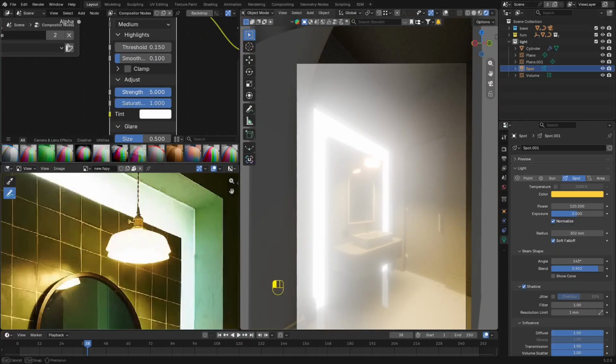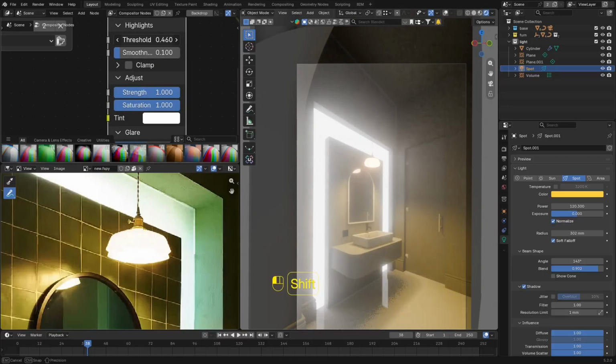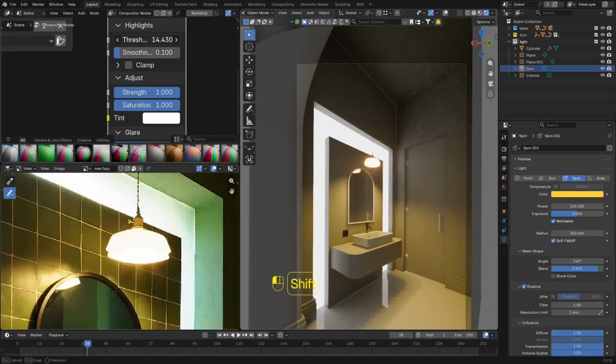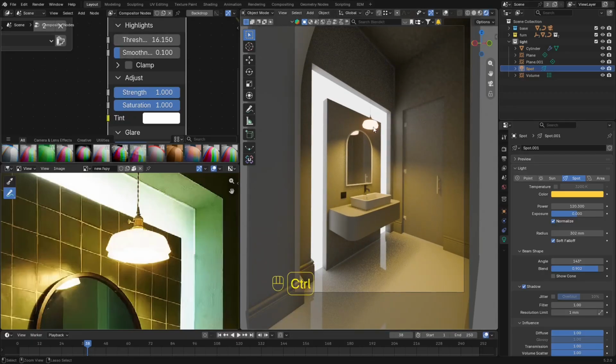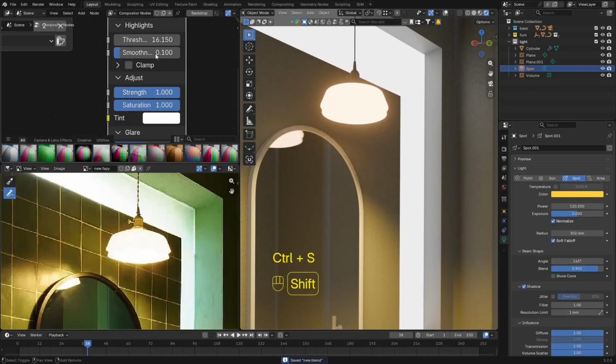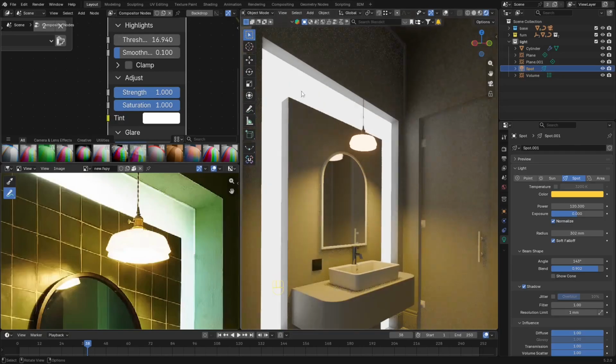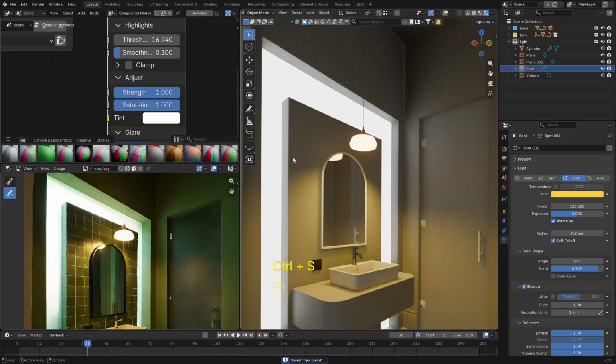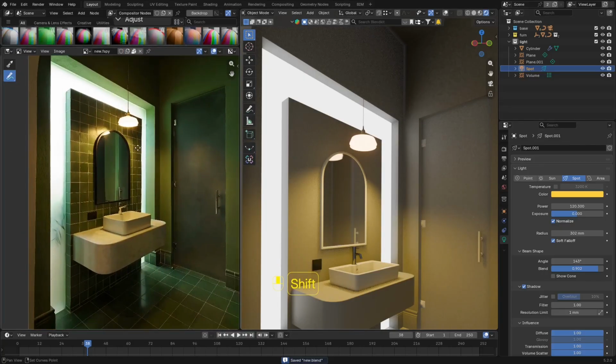And it's too much. It's too much. Let's work with threshold. So yes, now it's better. Maybe not too much. Yeah, but the idea is to see a little bit of this bloom, because it will be clearer for us about lighting.